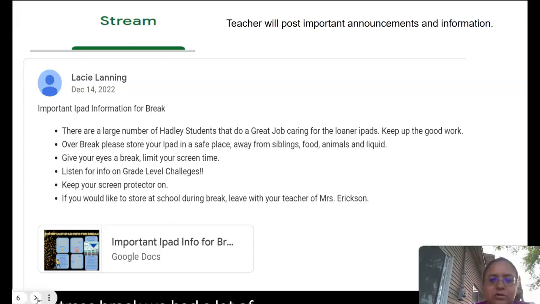We had a lot of students that were having some issues with their iPads, and so we gave them an opportunity to leave their iPads with us during break, or we gave them some ideas of things they could do to keep their iPad safe, such as over break, store your iPad in a safe place, away from siblings, food, animals, and liquids. Give your eyes a break, limit your screen time, listen for info on grade level challenges, keep your screen protector on, and if you'd like to store it at school during break, you can leave it with me, your teacher, or you can leave it with Miss Erickson, who was our technology lady.